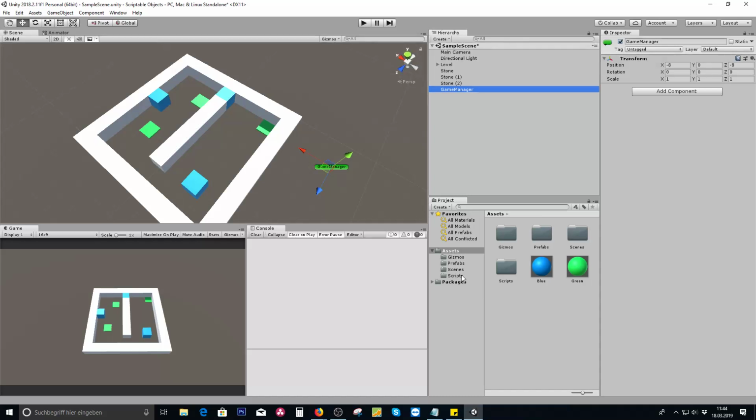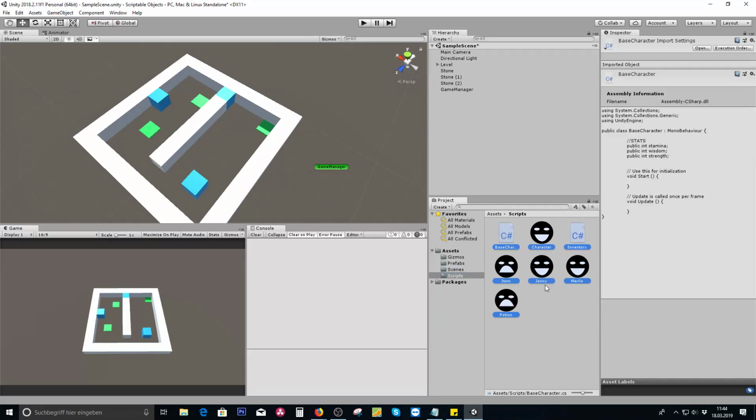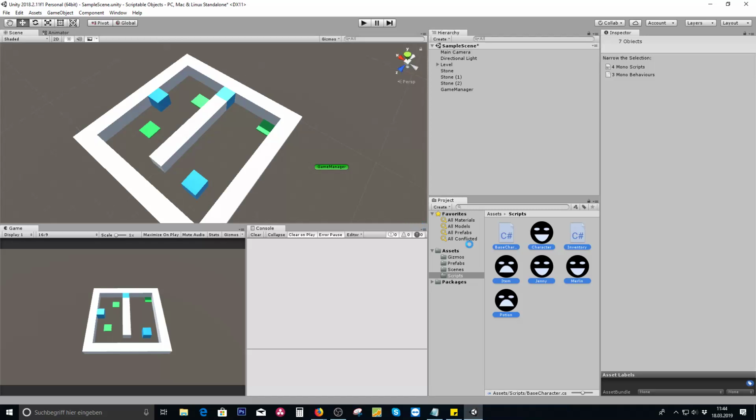But before we can do that, of course, we need to create a script. There's some rest from the other tutorial. I'm going to get rid of all these pretty quickly, so I'm going to delete those.